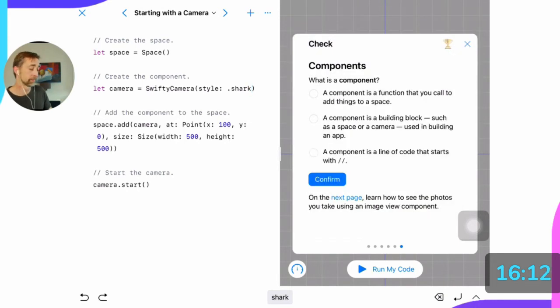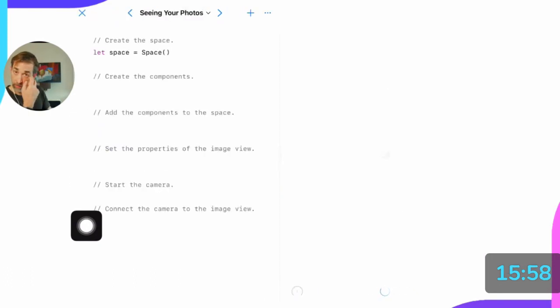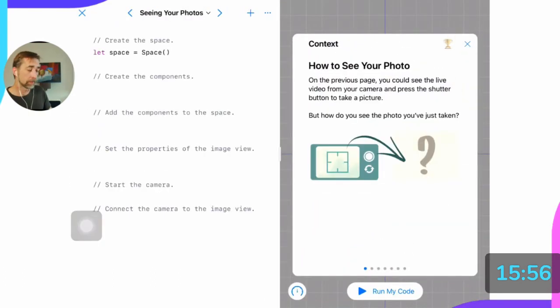All right. Well, let's pick it's a building block and confirm. That's right. We got it right. Excellent. We're ready to move on to the next page. So we're going to tap on this next page link. And this is all about seeing your photos.